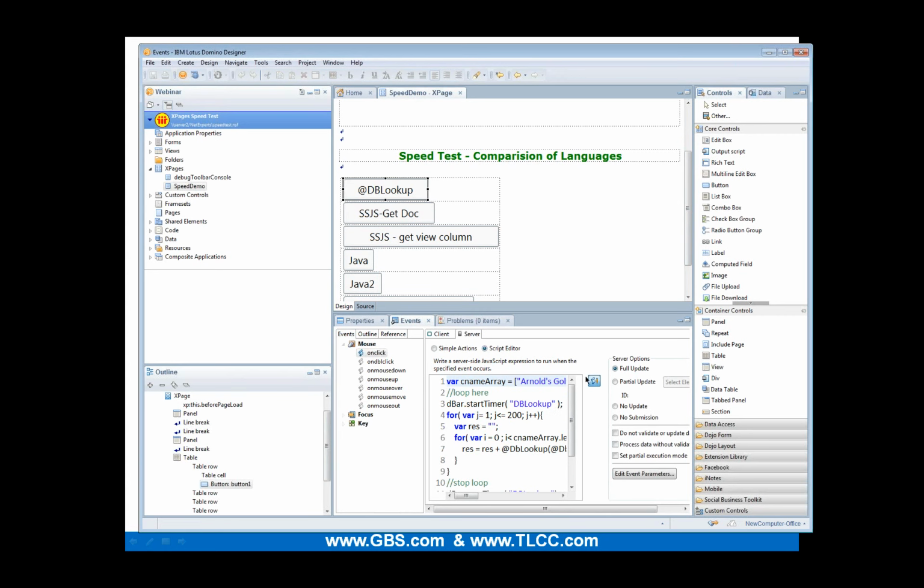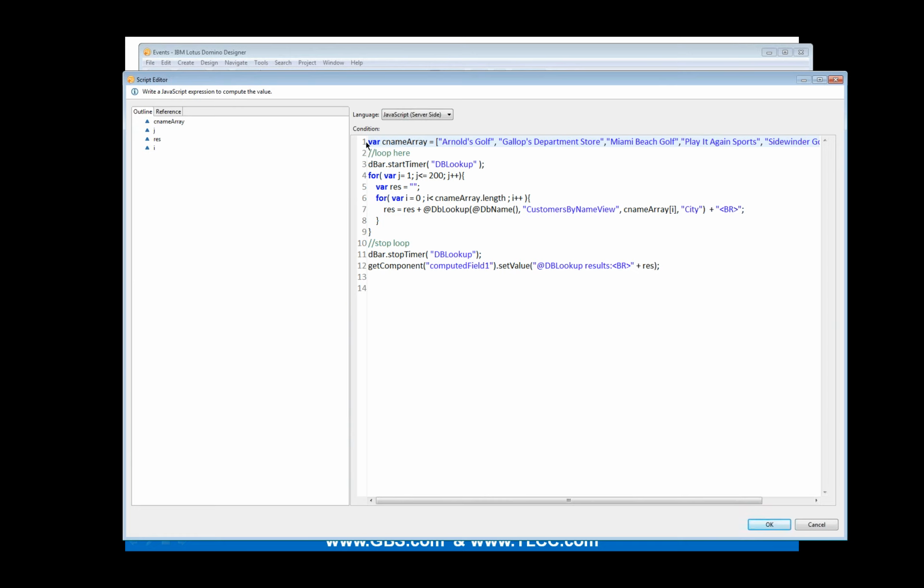So let me expand this. Here's our 5 customers I'm putting into an array. This is the way we start the timer. I'll just explain this in case you've never used the debug toolbar. There's a number of functions Mark had created that all start with dbar, and then we just say start timer and we give it a name. And we're going to have a stop timer and we give it a name. And then you'll see in a minute how we can view those timed results.